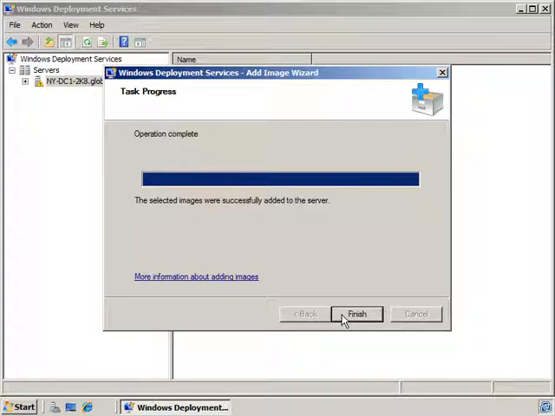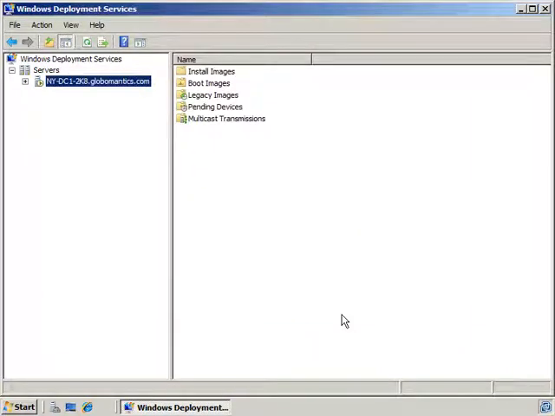Okay, the images have all been added to the server, so all that's left to do now is go ahead and click Finish. And now we have successfully added the images to this server, and quite frankly, we are ready to begin deploying. But before we do, there's a couple of other things I'd like to show you.